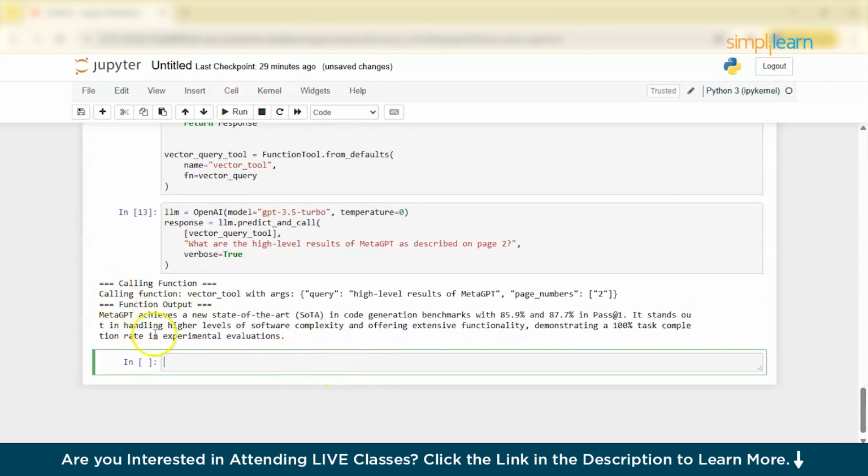Now you can see MetaGPT achieves a new state of the art, that is a SOTA, in the code generation benchmarks with 85.9% and 87.7% in the pass@1.